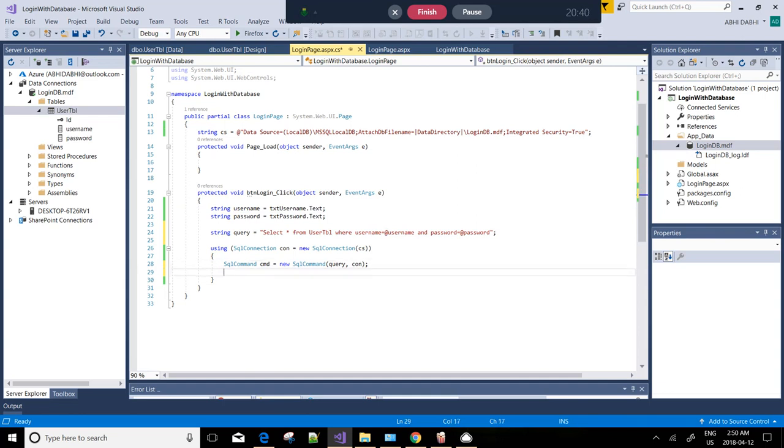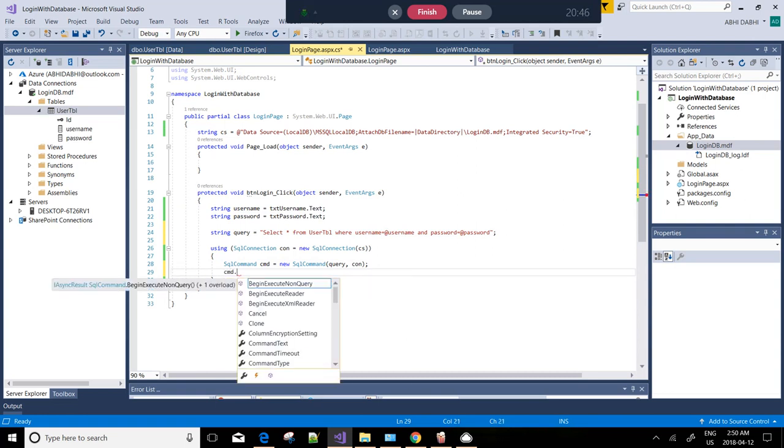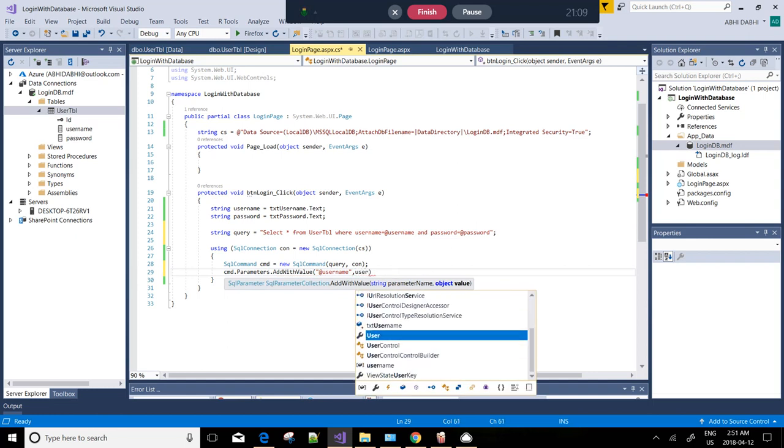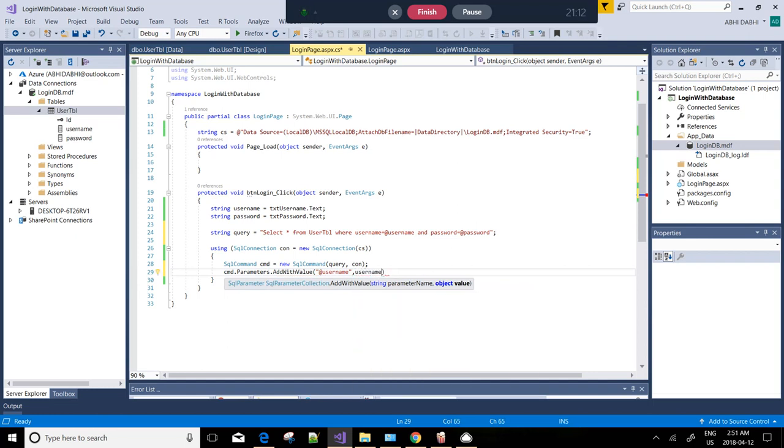So how do we compare these two? cmd dot, you can just write parameters dot add with value. Here you can see the suggestion, parameter name and value. It's a string, so we will write it in double quotation. For the parameter we just write our query's username, and for the value we want to compare with the object. It's called username, which we created over here. We will do the same for password.